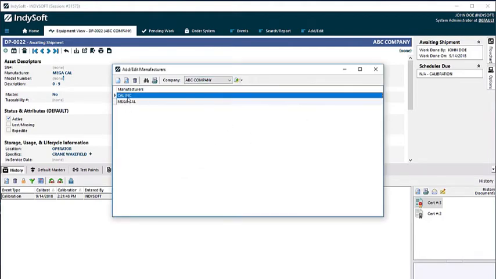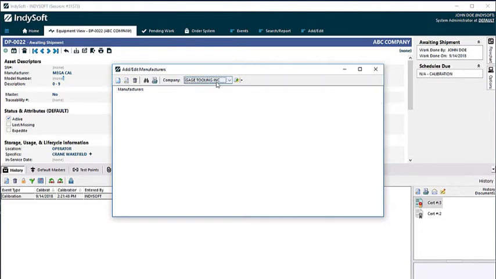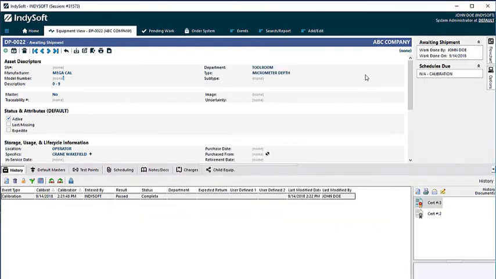So every single manufacturer that you have will be added to this list. However, that list only belongs to one company at a time. So if I were to go into Gauge Tooling Inc., they don't have a manufacturer list. For those of you who have a lot of companies, it would be very tedious to go in there and create separate lists for all your companies.